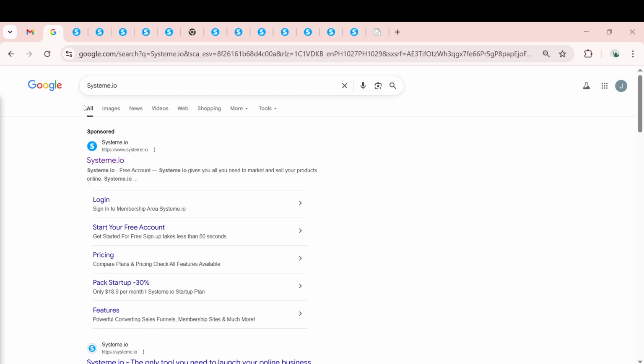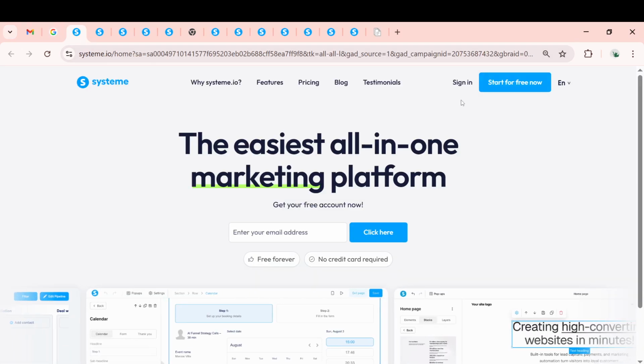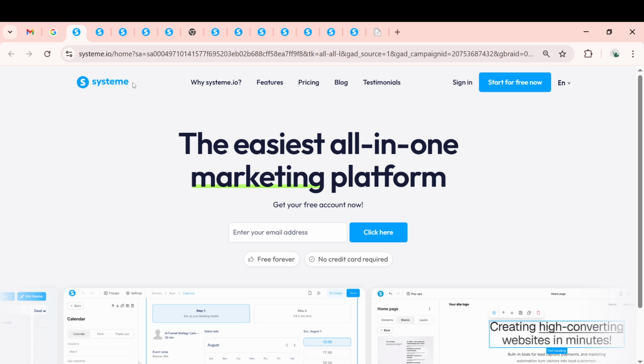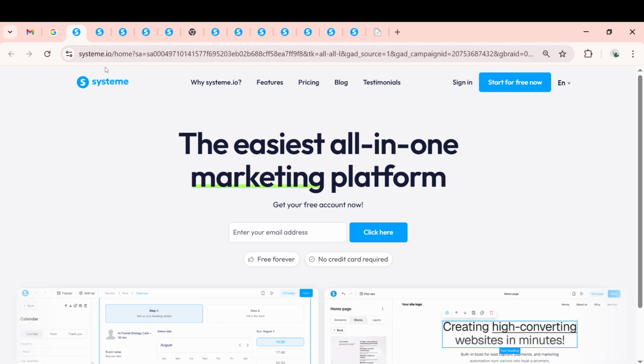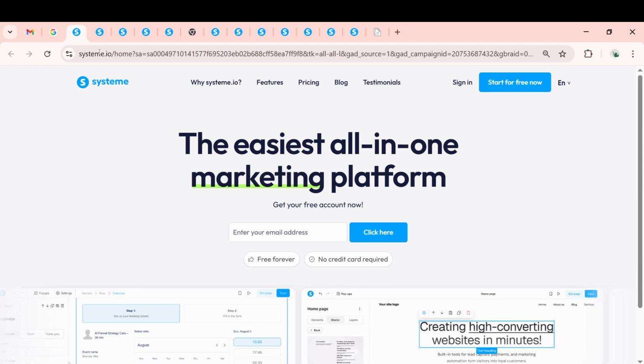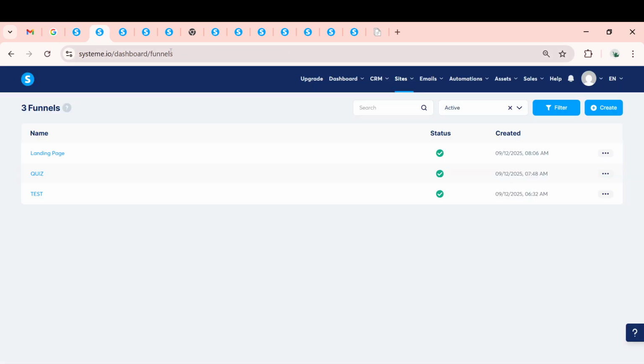Once the website loads, you'll need to log in using your existing credentials, or if you're new, sign up to create an account. Signing up is straightforward, and once you're logged in, it's time to dive into the exciting part. Locate the Funnels tab at the top of the dashboard. Click on it, and you'll be directed to a page where you can manage all your funnels.